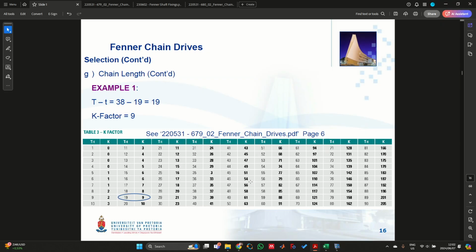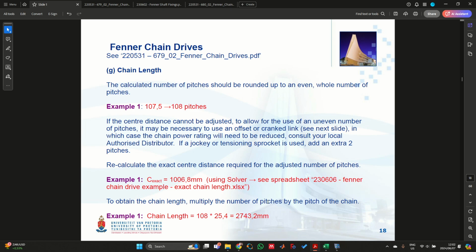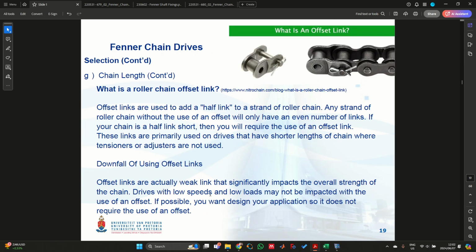Okay, so just going back to the slides, we can just double check that, and we can see that indeed we then have 108 pitches, 1006.8 millimeters. So if we want to go and calculate our chain length in millimeters, we can simply take the 108 pitches and also multiply that by 25.4, which is the chain pitch in millimeters. And then we should get this 2743.2 millimeters over there.